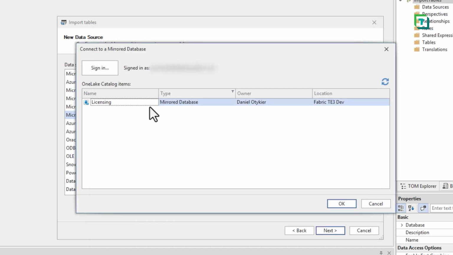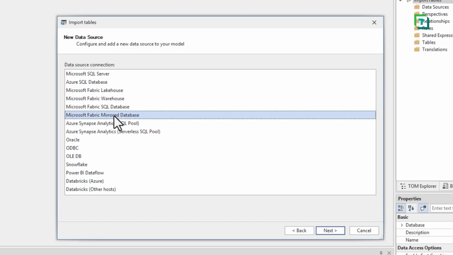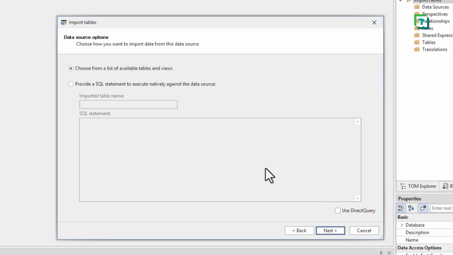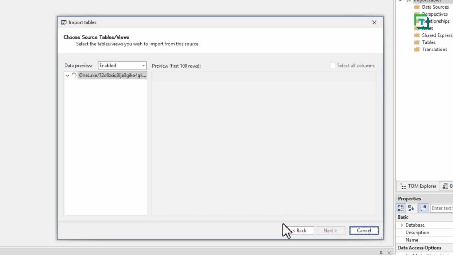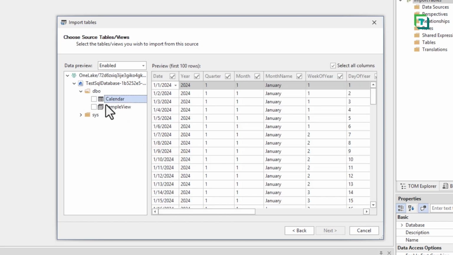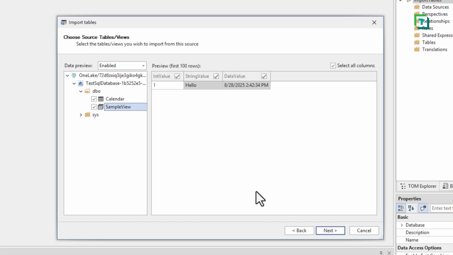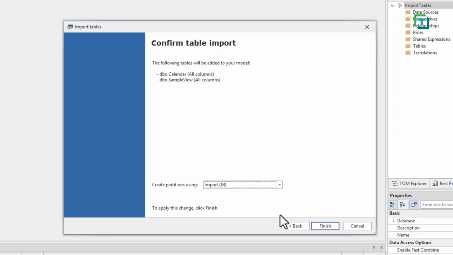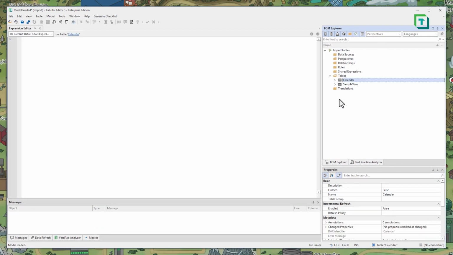This is, for example, what it looks like with a mirrored database, and then when you select the SQL database, you can see the same. From here, you can navigate onward to see the tables that you can import, as well as preview their data in the data preview view. Select the table or view that you want to add, choose the partition, and then Tabular Editor will automatically add the table and all of the columns, as well as the respective partitions.